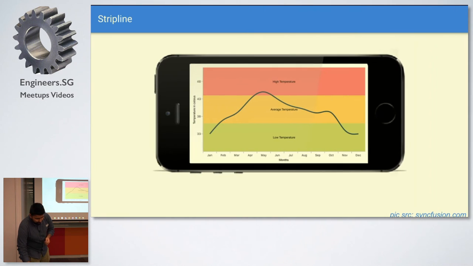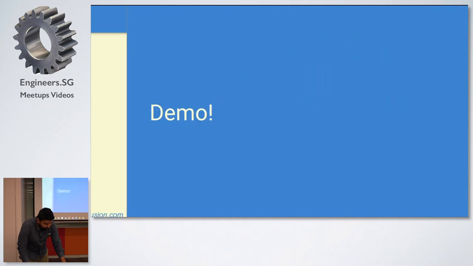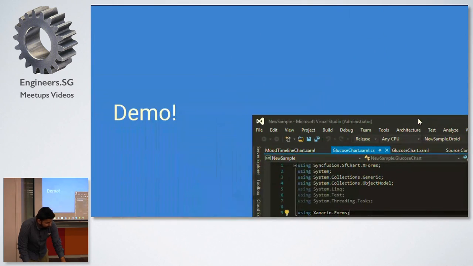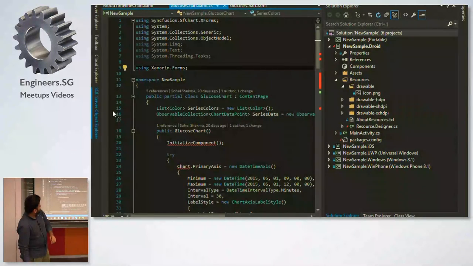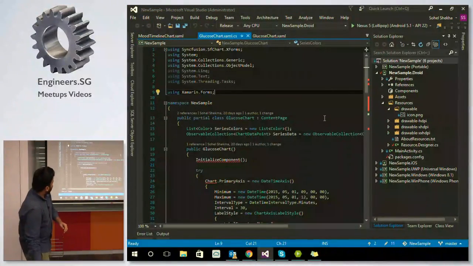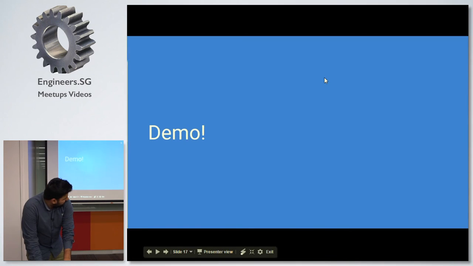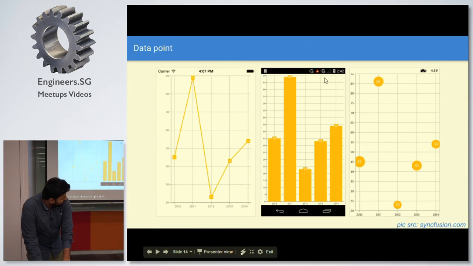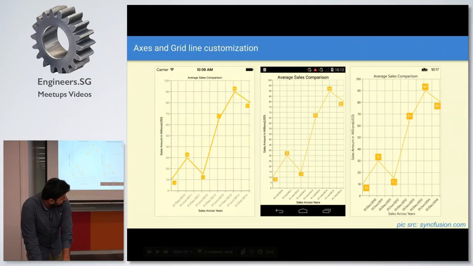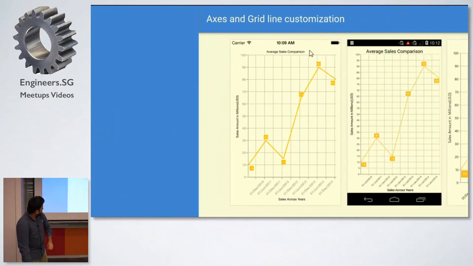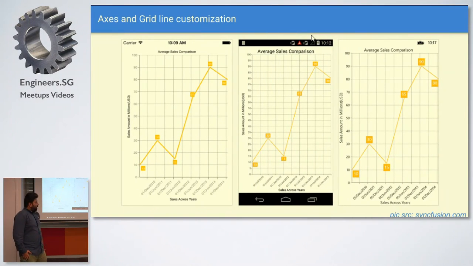So let's have some demo. We talked about customization, but what I'm going to do is show you guys each of those customizations, how I did that. So let's begin with this.